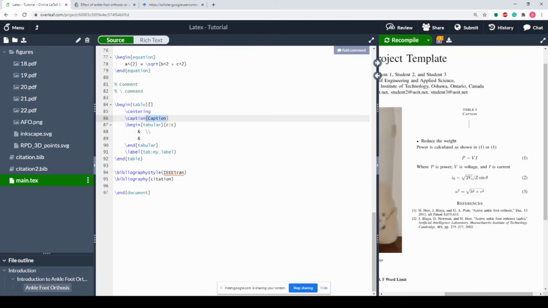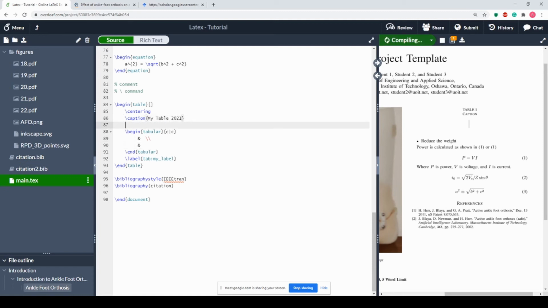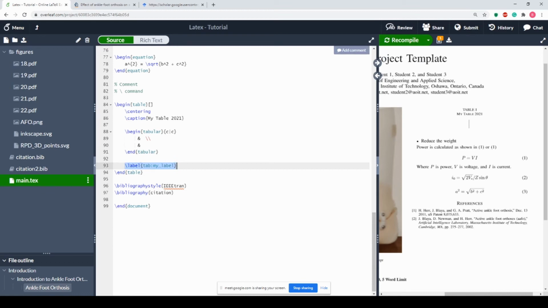And it'll now be on the top. And you can say, my table 2021. And again, we have this label, tab, my table, and you can use that to reference a table from wherever you are in your text with that reference.